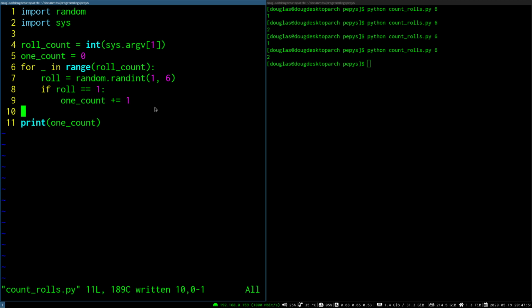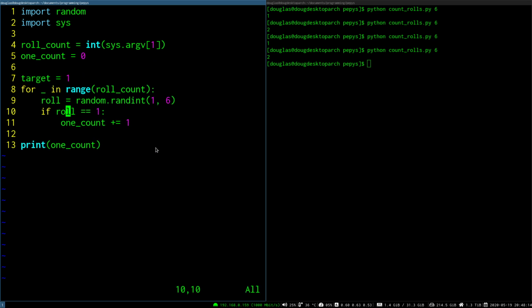Now, you may also notice that we've just introduced another magic number, right? 1. So where does 1 come from? Well, 1 comes from our problem statement, right? We're looking for 1s, but there's no reason to restrict ourselves to that. So let's generalize this as well. You could start by just defining a variable called, say, target, and setting it equal to 1, like that. That gets rid of the quote-unquote magic number because it now has a name. It's called target.